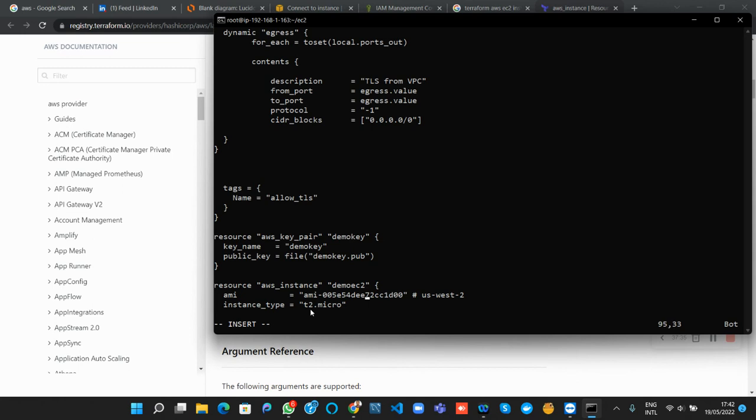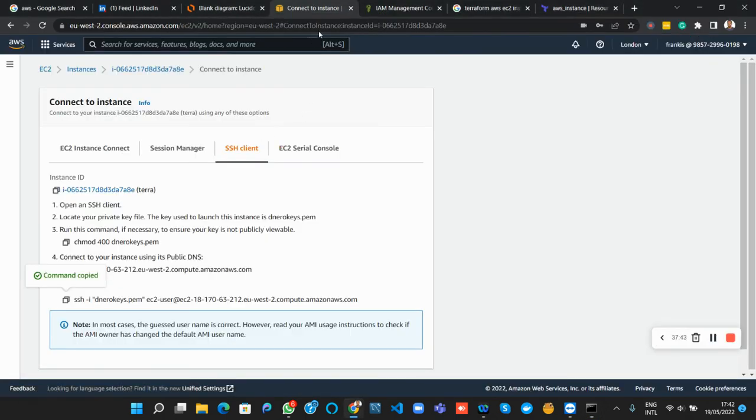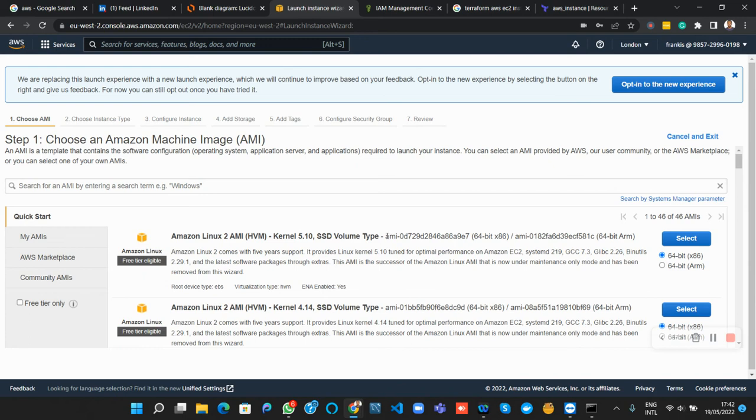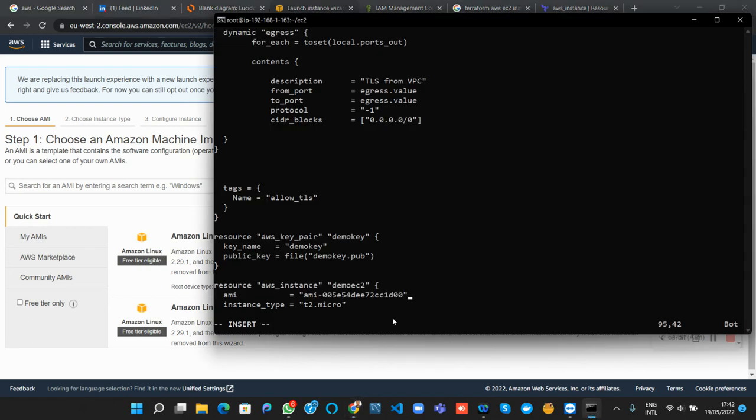The AMI ID. I'll just go to my EC2 instance and pick one AMI. Launch. Let me just copy this AMI because of time. Copy that AMI and I'll use it here. So that's it. So the instance type is t2.micro.